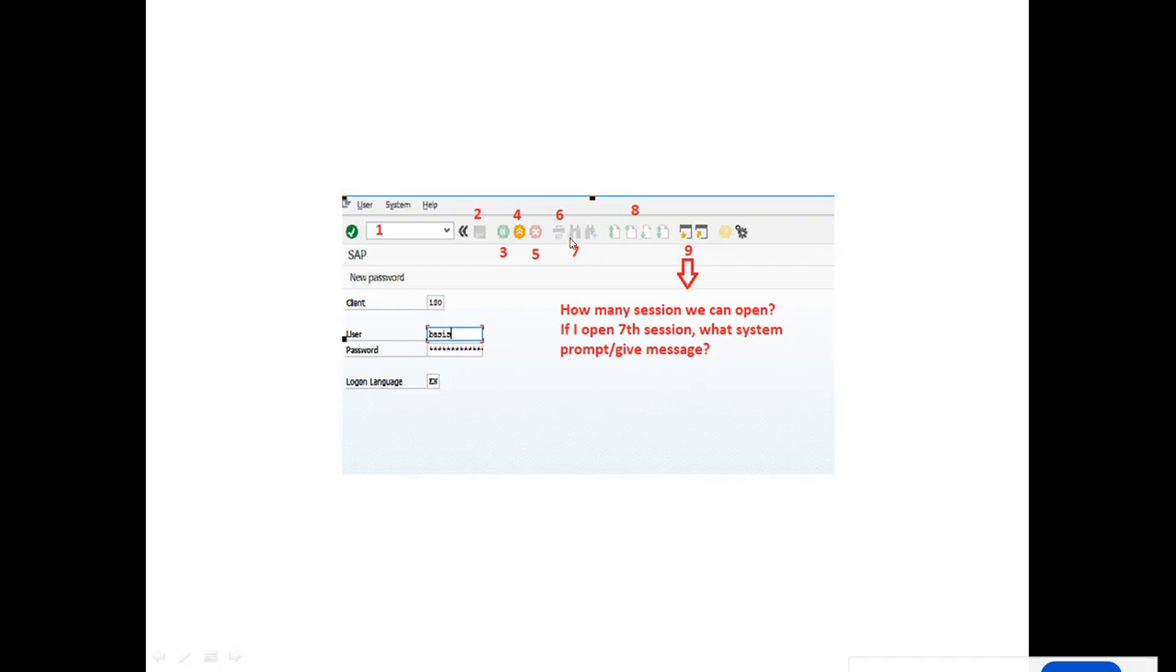If you want to search anything, you can search. This is up and down kind of thing, the up arrow we use on the laptop or system. And this ninth one is very important. This is for new session. If I want a new session, I can click on that and open the new session. But only 6 sessions I can open. If I open 7 sessions, the system will tell you that you are exceeding the session limit.